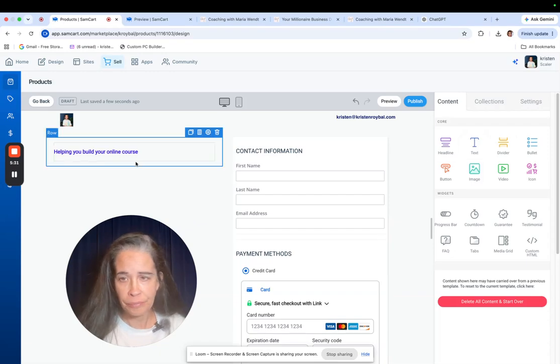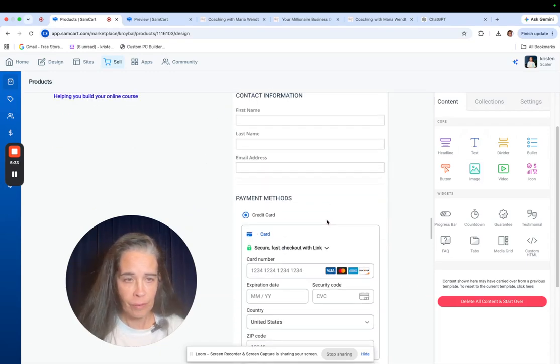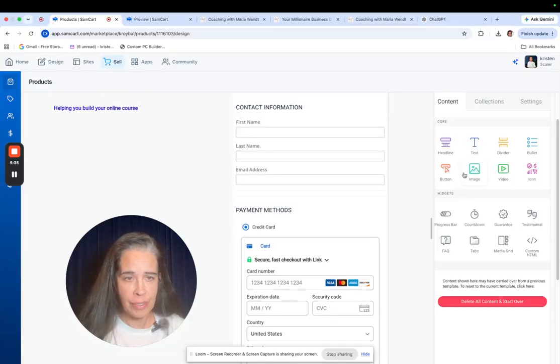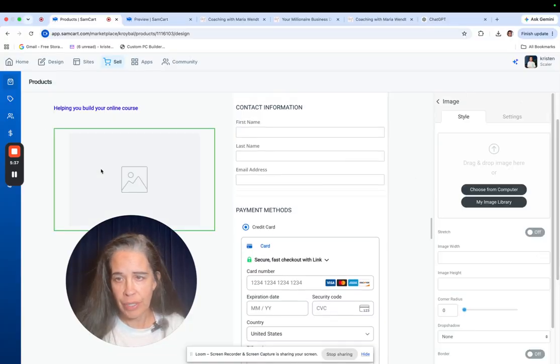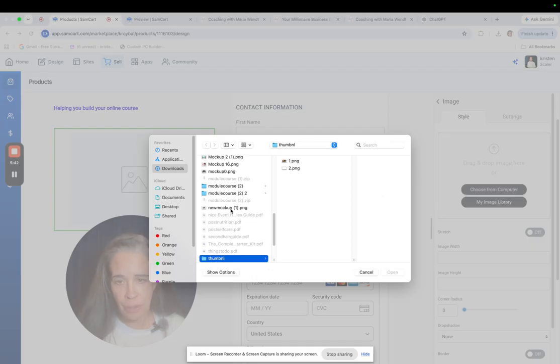And then to do your image, you're going to go over on this side. You're going to bring it over here. And then once again, you're going to go choose from your computer.